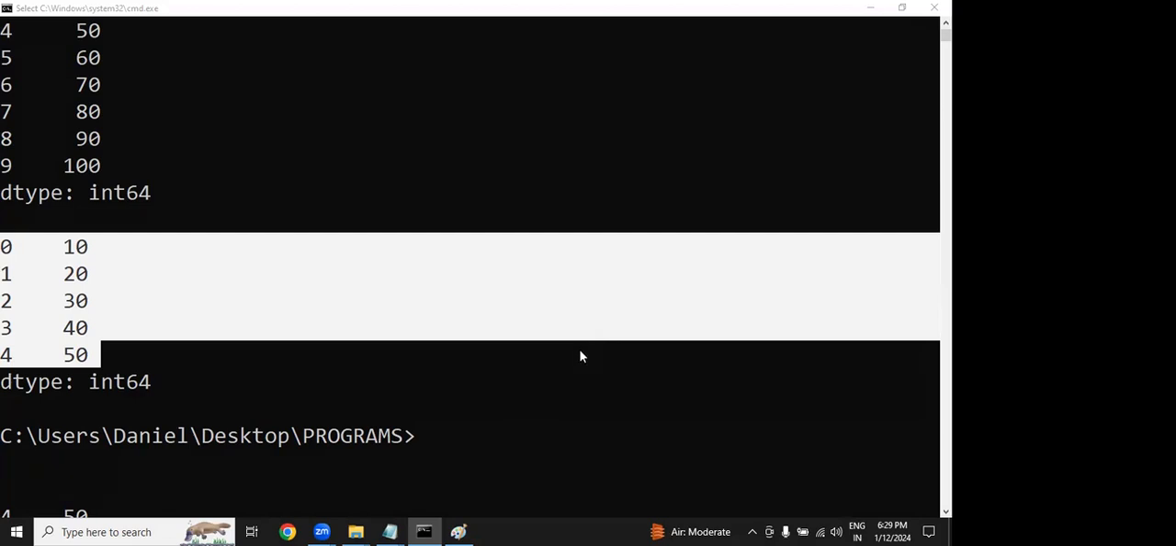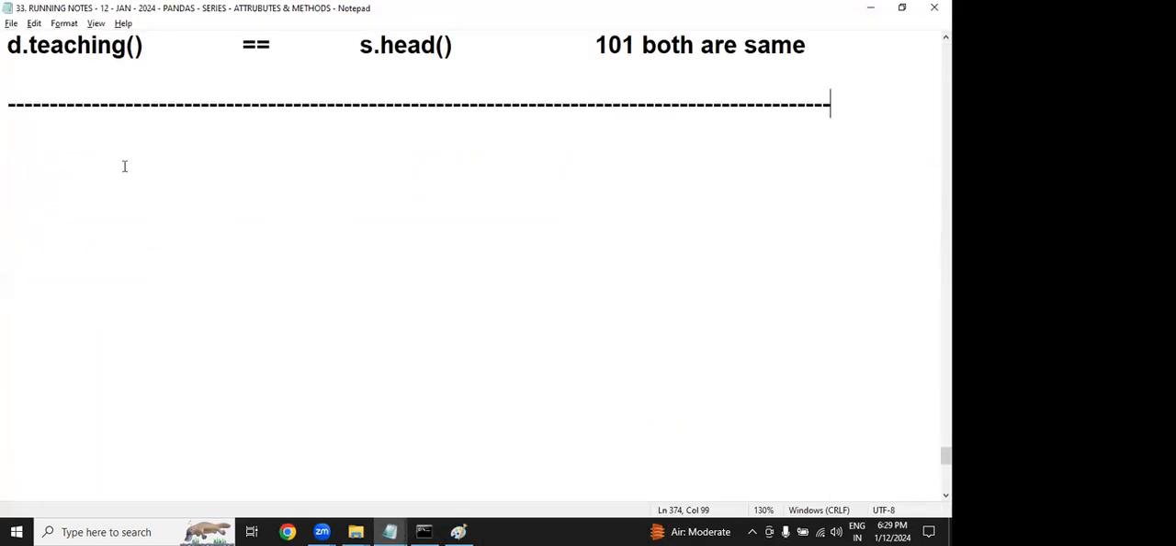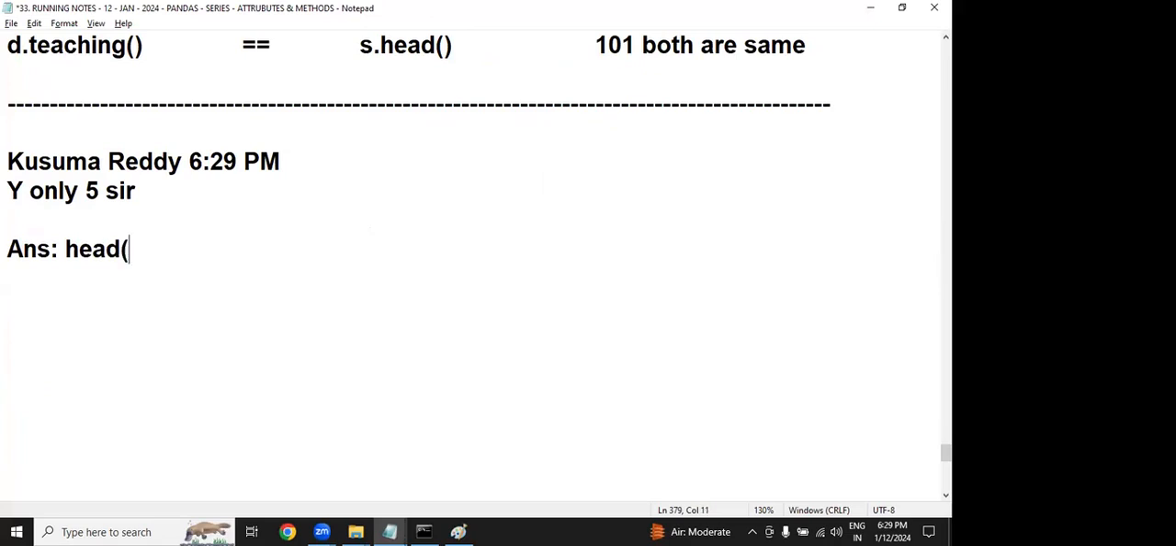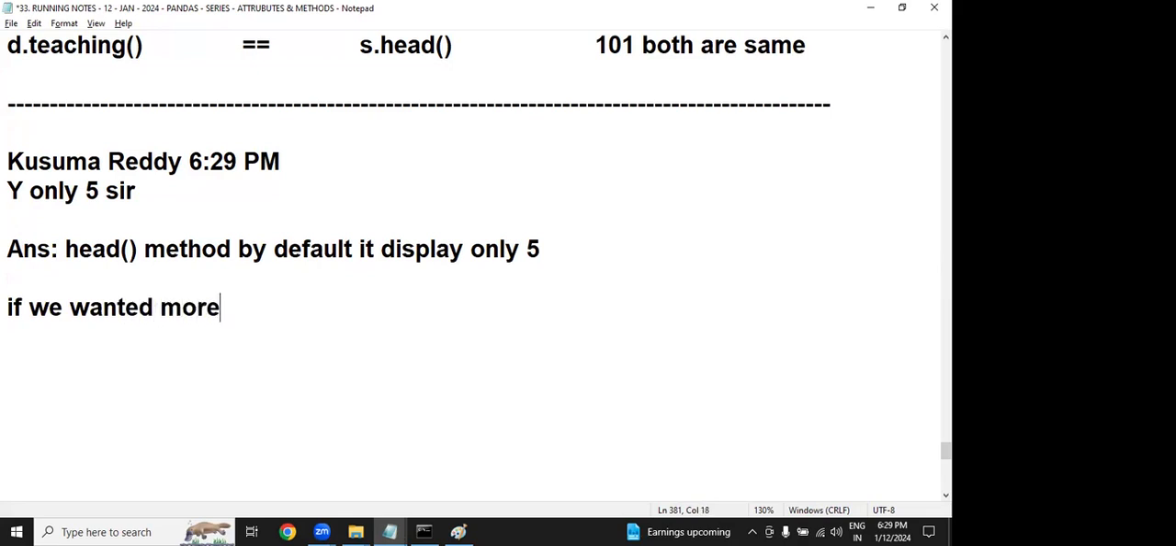Kusuma, nice question. The head method will display five values by default. The answer is very simple. The head method by default displays only five. If you want more, then it's very simple.